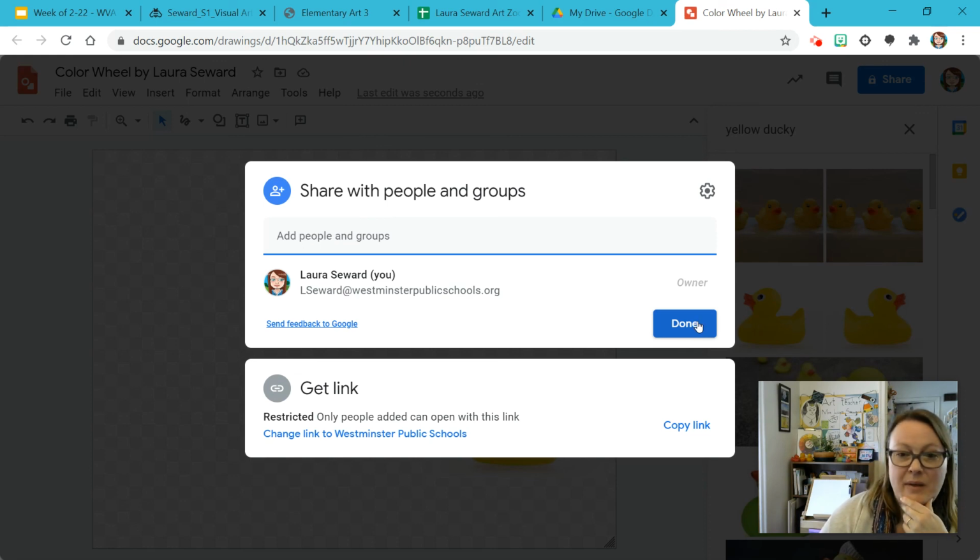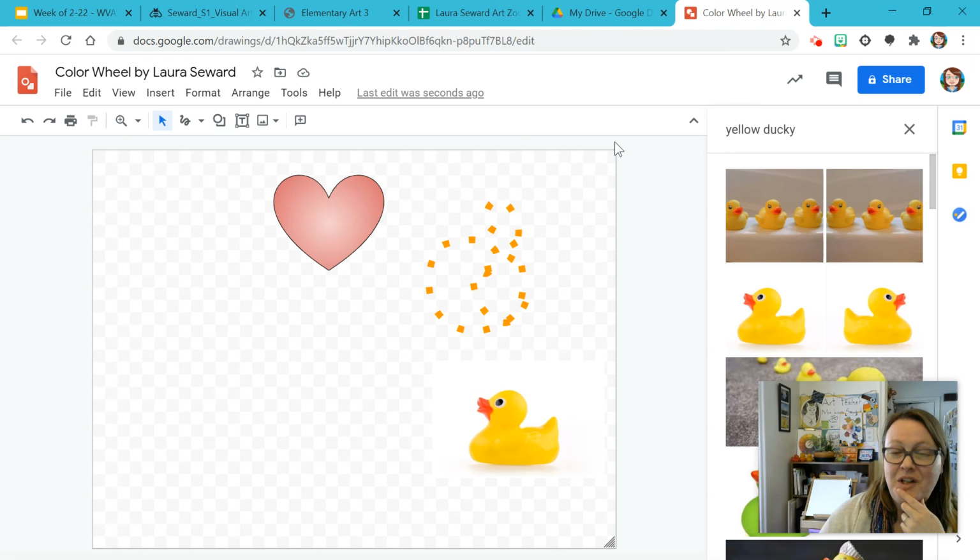That is a quick note about any Google Documents. If you create something in Google and you haven't shared it with the person, a link won't get it to them. So keep that in mind when using Google, and have fun with your color wheel.